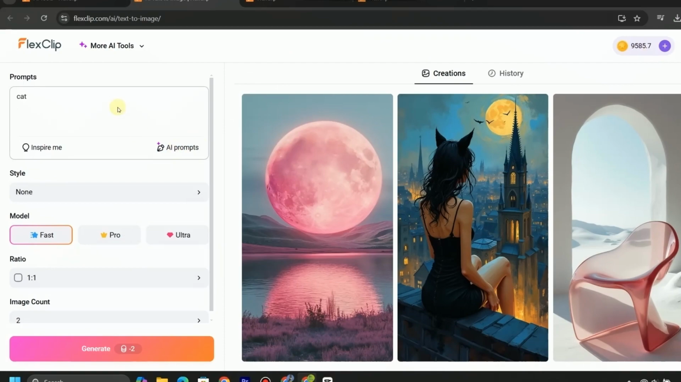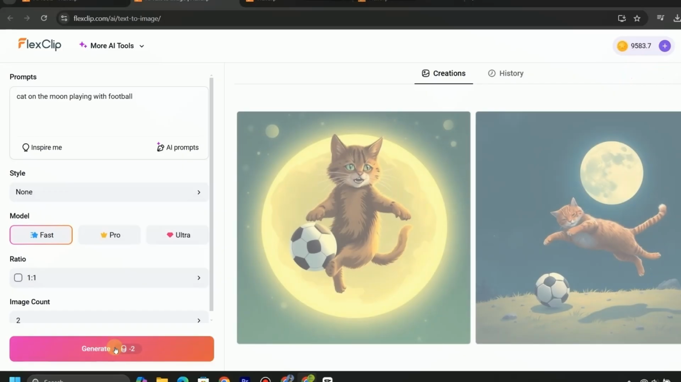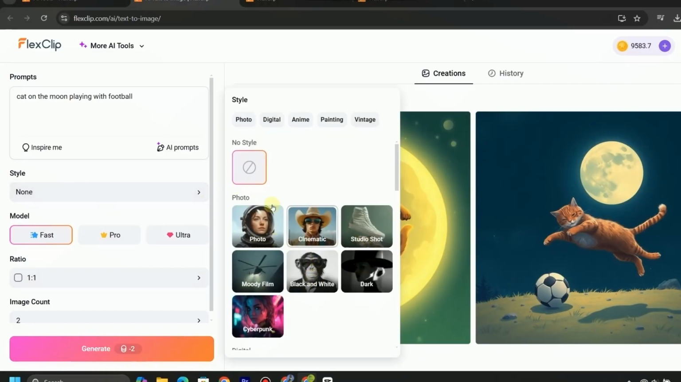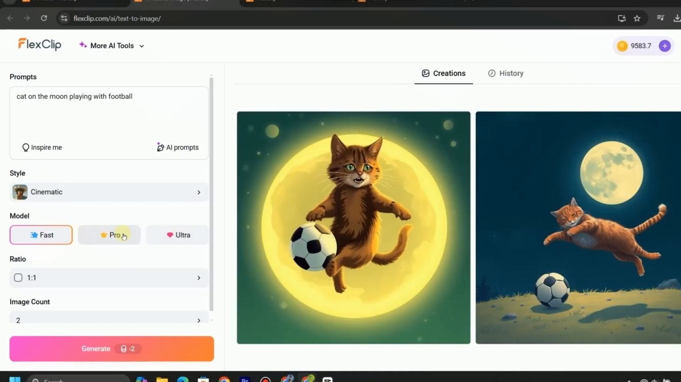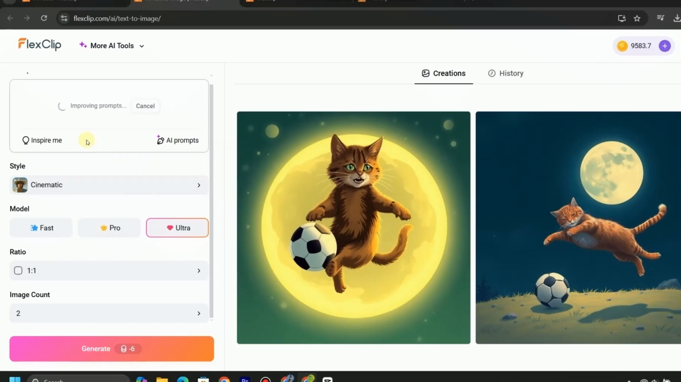AI text to image. Just write the prompt and it will create the image of it. I will write the prompt as cat playing football on moon. It will take a few seconds to generate. This is good. We can also change the settings as we want, like aspect ratio, style, etc. We can enhance the prompt with AI to improve the quality of the image generated.